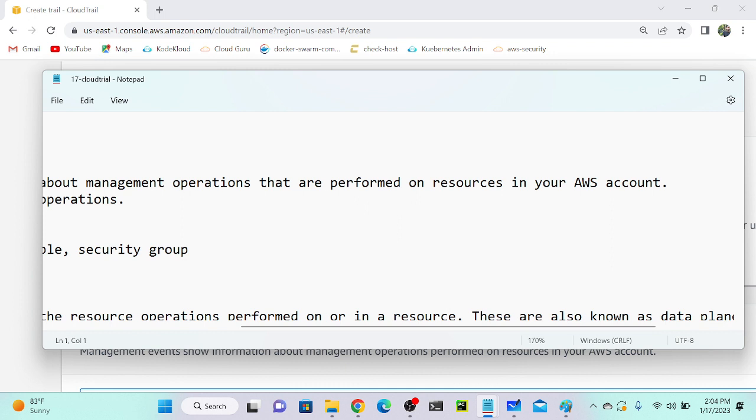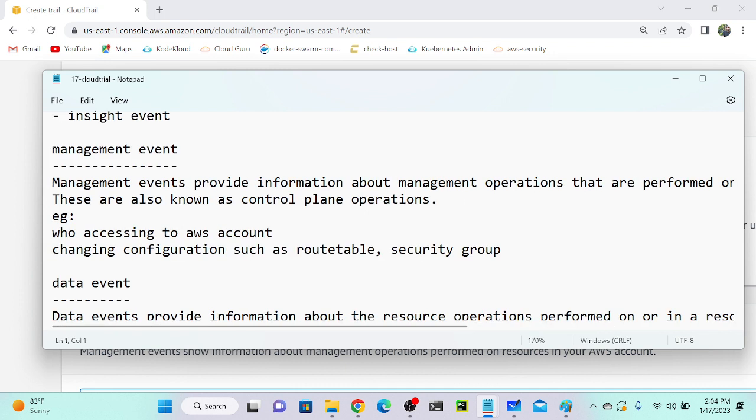Okay. So next point. These are also known as control plane operations. So we'll call it control plane operations or data plane operations. So write it down. Management event. These are also known as control plane operations. Example, you can write down 2 examples as well.